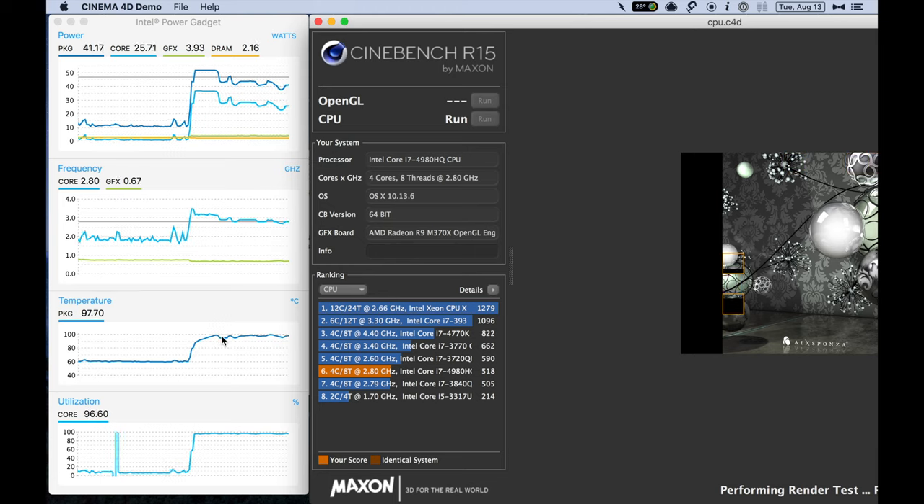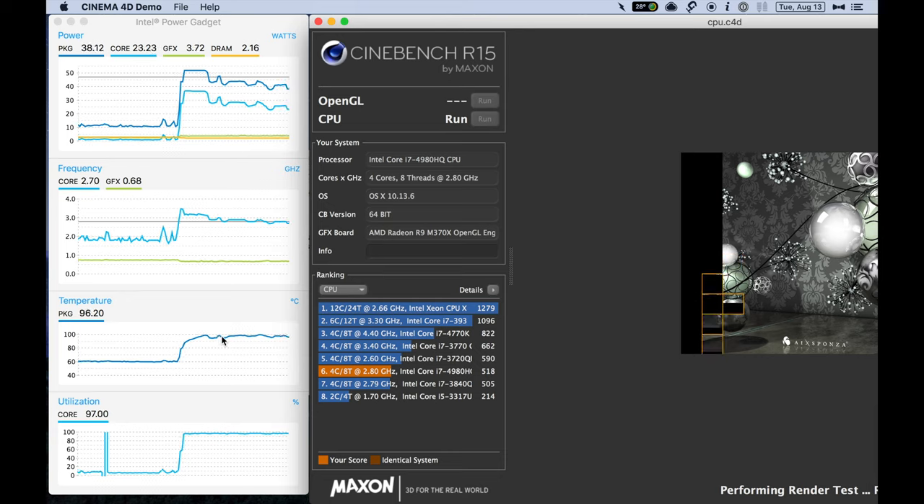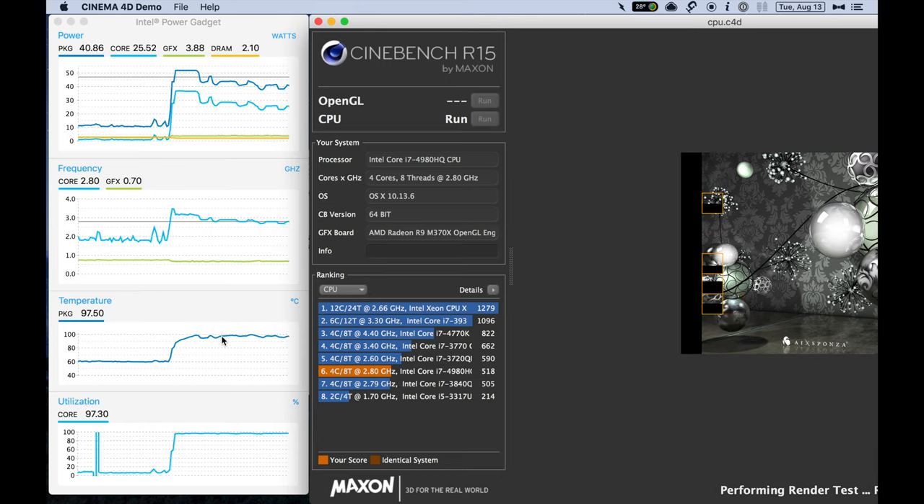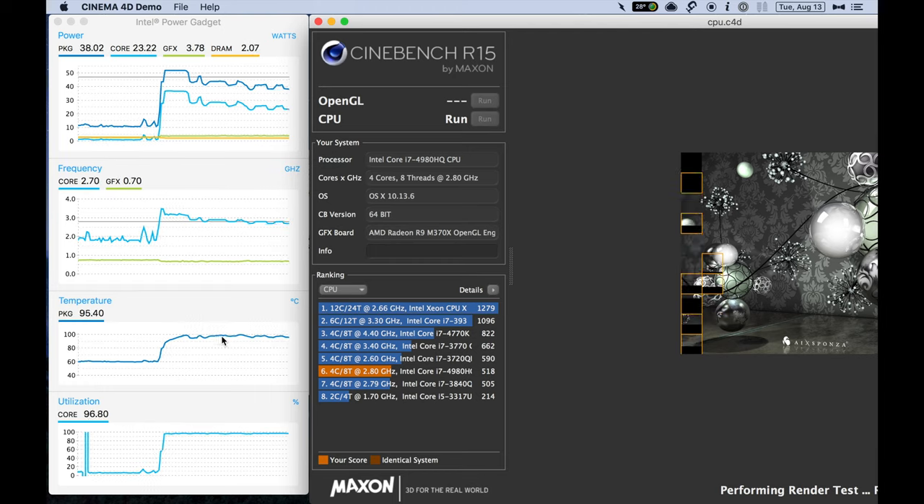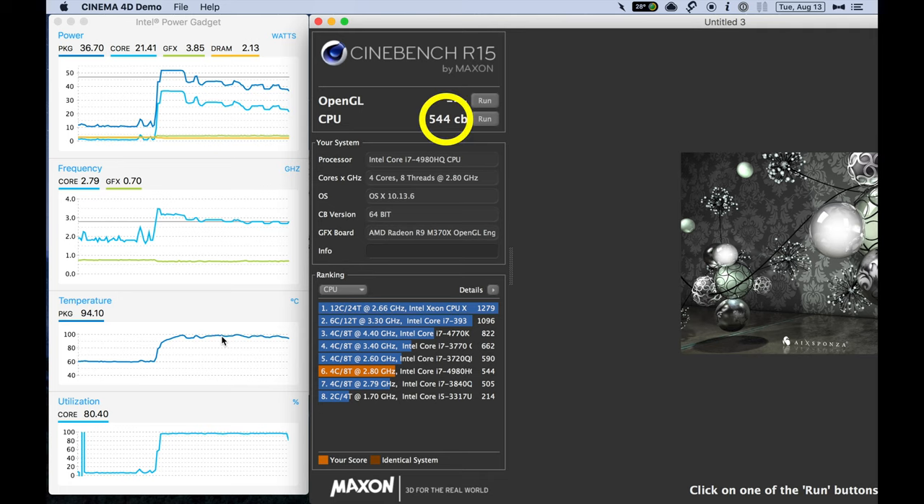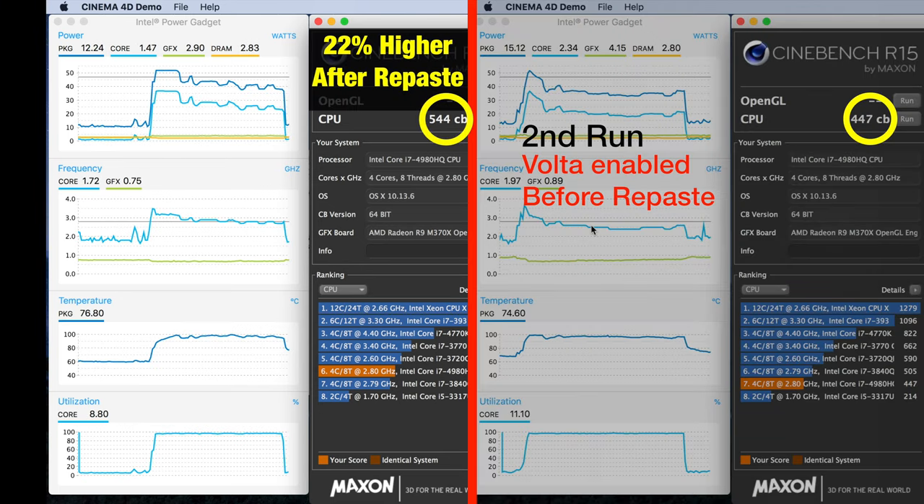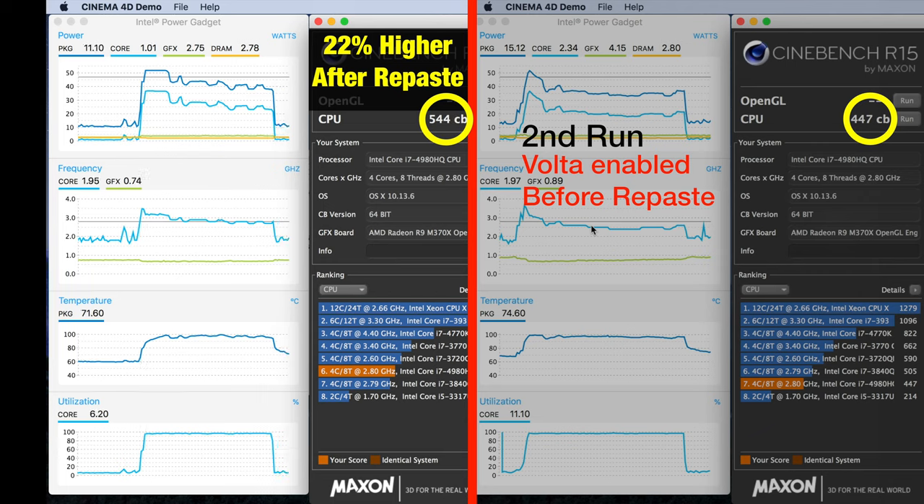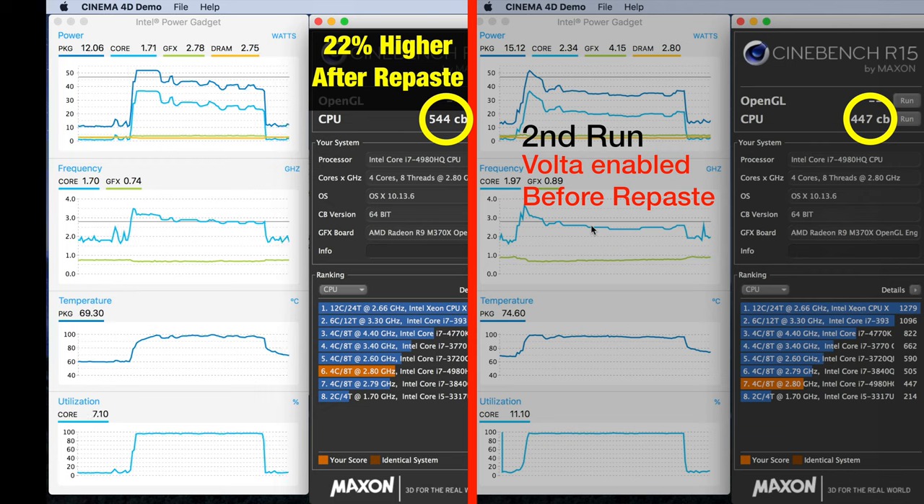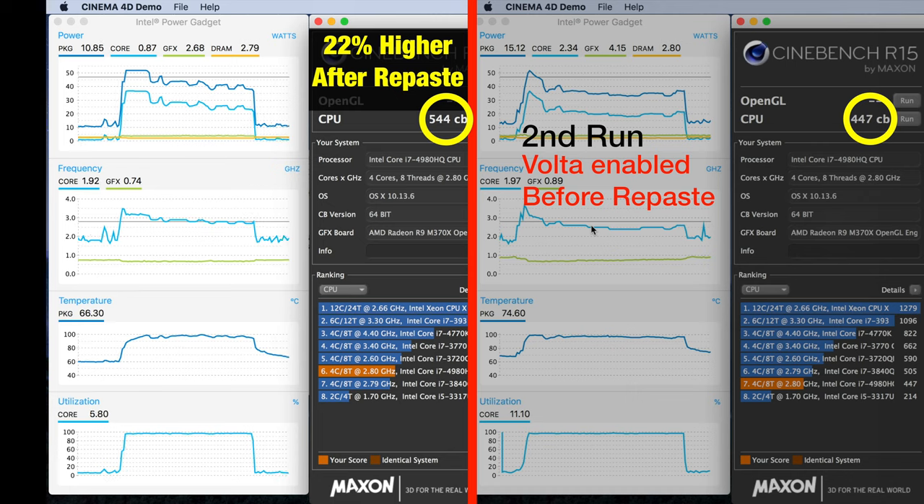Dipped a little bit below the baseline there. And we got a 544. So overall, we can see that with Volta, without Volta, we are getting higher scores than we did prior to repasting. So repasting is clearly worth it.